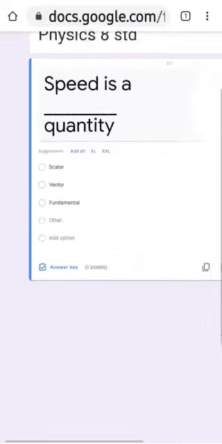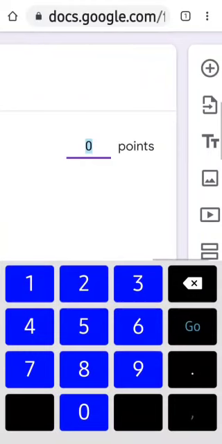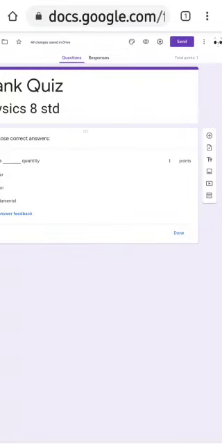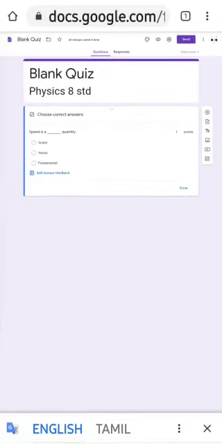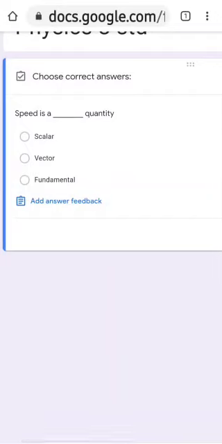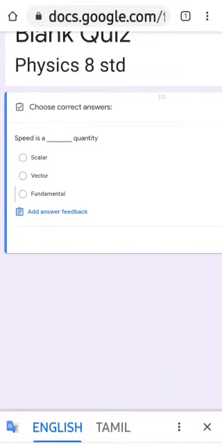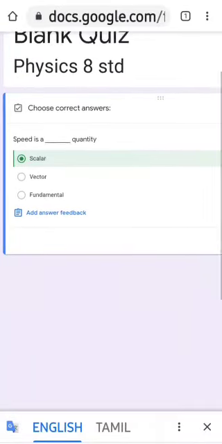Then I'll go to this answer key, and when I go to answer key, the point which has to be awarded for this answer key is given as 0, but I'll cancel that and I'll give whatever I wish. I wish to give 1 mark, 1 point for this question. After assigning the points, I can click done. After clicking this done, here I can click the correct answer. Here the correct answer is scalar. So I'll click scalar. So I got the answer.